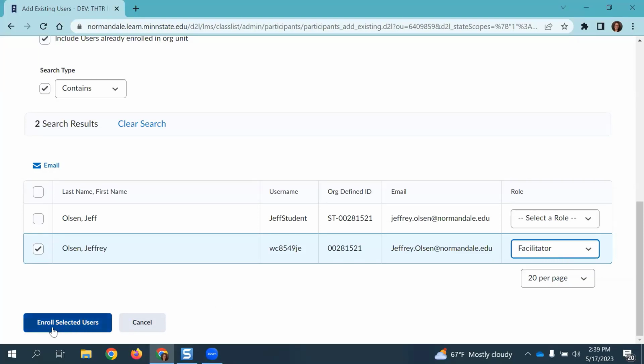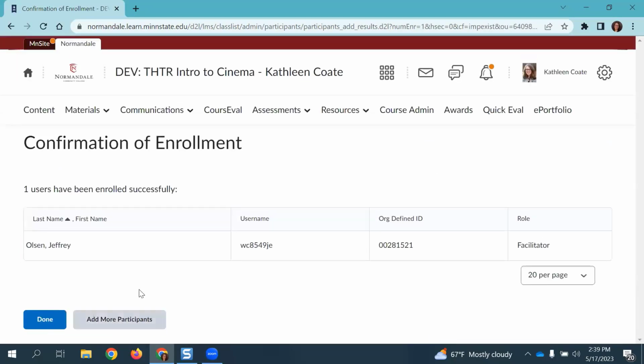Then you would select the blue Enroll Selected Users button. And you have the option to add more people if you have more people you need to add, or you can just select Done. And that's all there is to it. And now you would both have access to the class.